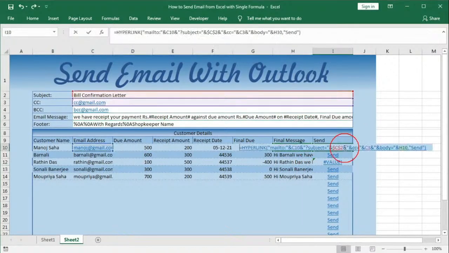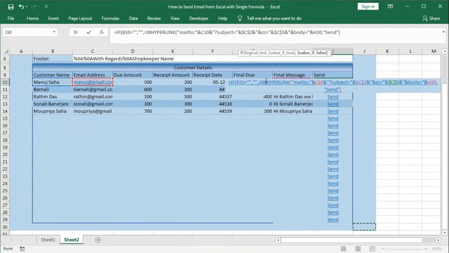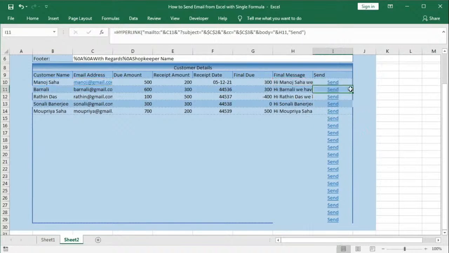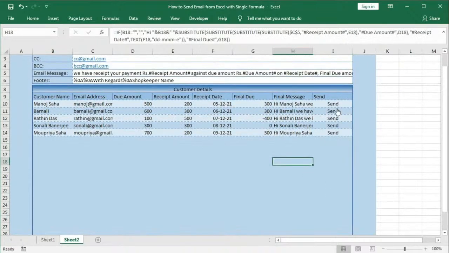Okay, here we have to do one thing. Let's see, here our subject is fixed, and here CC should be fixed, and our body is this value. So this is H10. Okay, this should not be, and else this function. Go to the end, sorry, go to the end here, bracket close for IF, and enter and drag down. So now it's okay, we have created this. Now click on send.